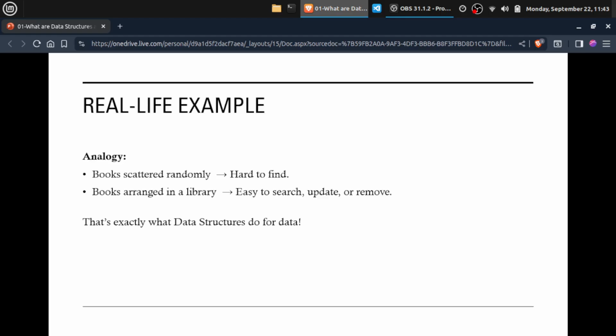Now let's make it even simpler. Imagine you have books at home. If the books are scattered randomly, it is very hard to find the one you want. But if you keep them in a library-style arrangement, maybe alphabetically or by subject, it becomes super easy to find, update, or even remove a book. That's exactly what data structures do for our data. They make it organized and easy to use.